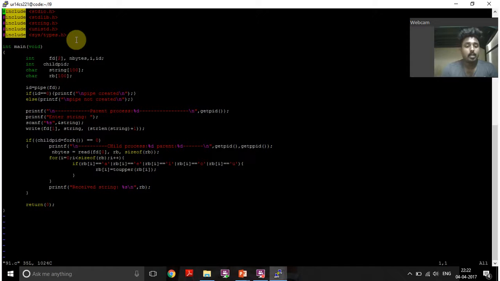So I am using a statement to print parent process, and I am asking the user to enter a string. I am reading it using scanf, and write fd of 1, string, str length. I am finding the length of the string using the strlen command. And if this child pid is equal to 0, then this child process and parent process will be taken, and getpid is used for getting this pid.